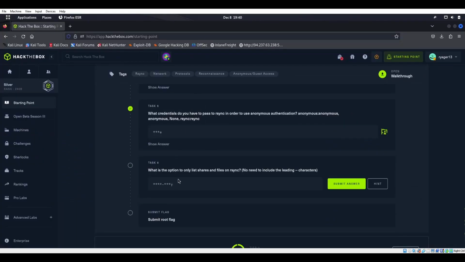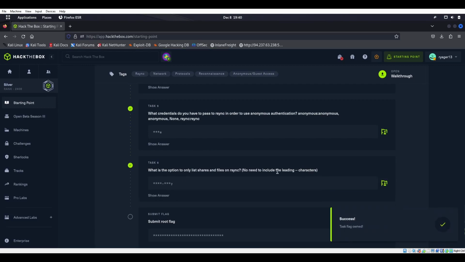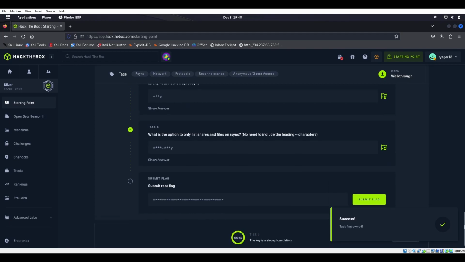Let's also look at the questions too. I believe it's going to be list only. I don't know if they want it with tac or no. Okay, do not include the lead character tac. Okay, submit the root flag.